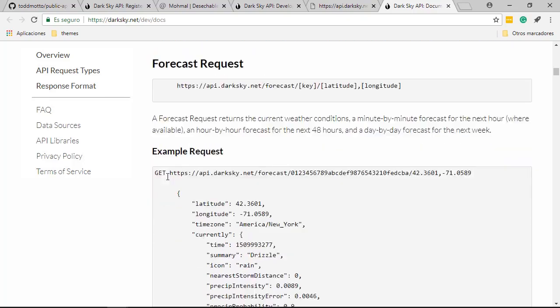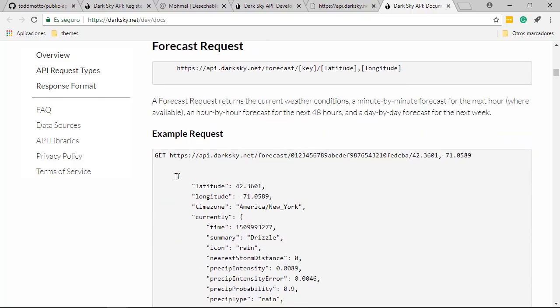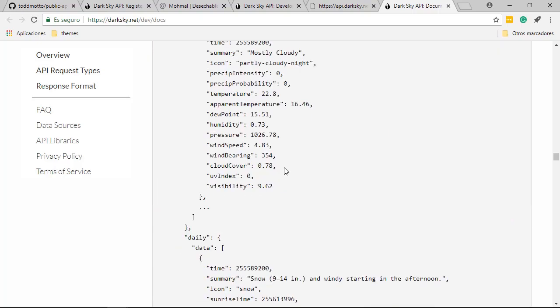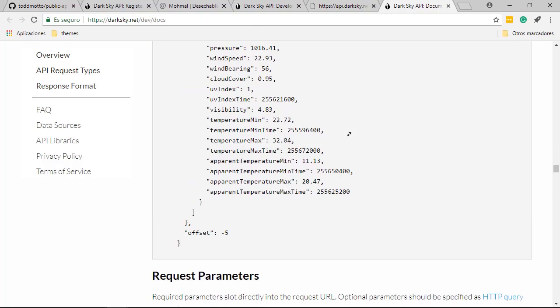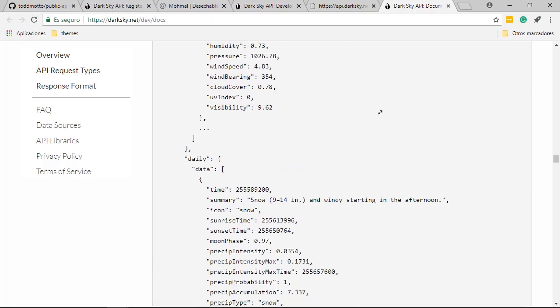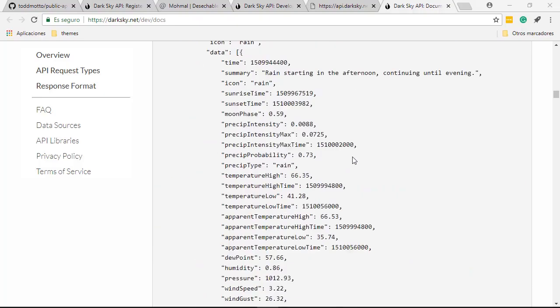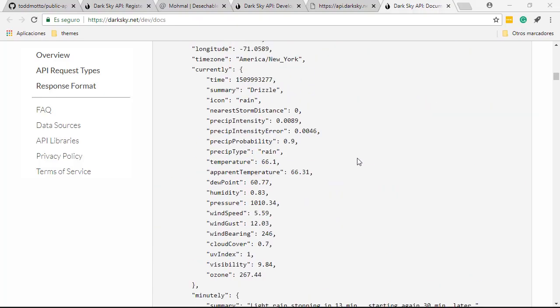We have here an example of a request. We have some request parameters and more information that can be useful later if we want to make more complex request configurations to this REST service. So now that we've learned about this service, let's go to Visual Studio.